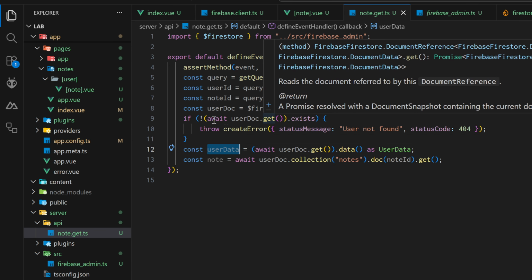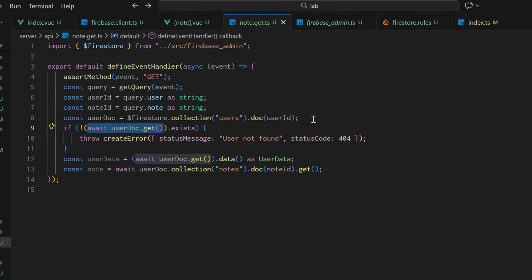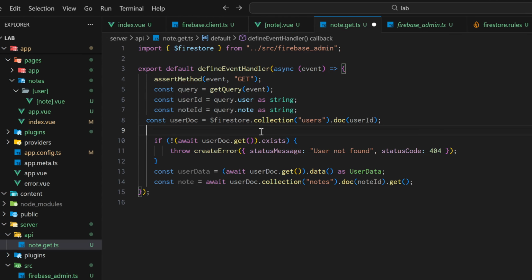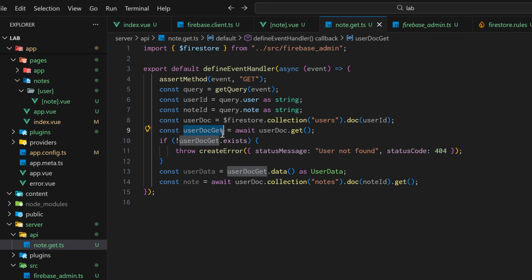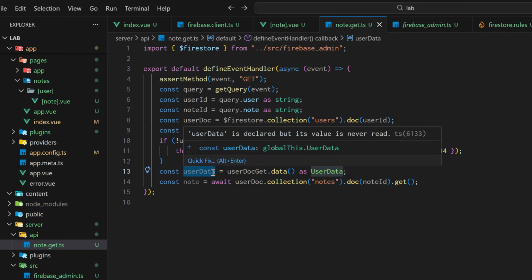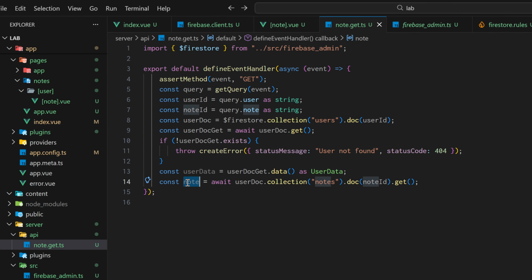And instead of repeating this, actually, we can do this and have this const userDoc get equals this. So we are taking the user doc. If it doesn't exist, we are returning user not found. Otherwise, we are fetching the data of our users and also the node data. And we are starting from this user doc.